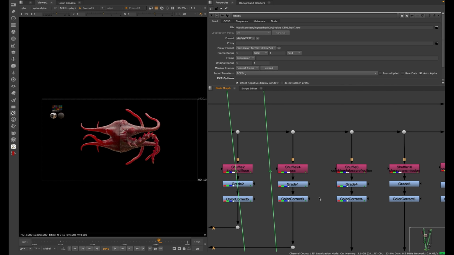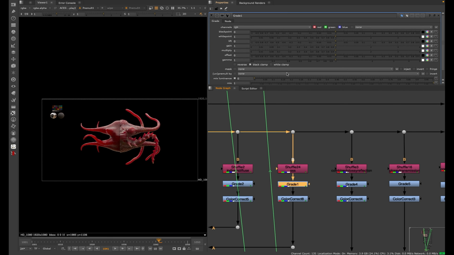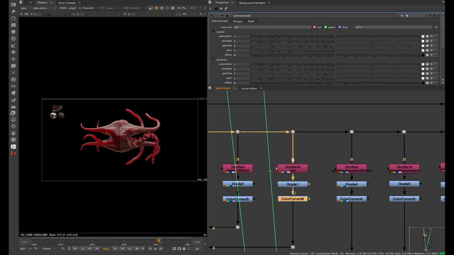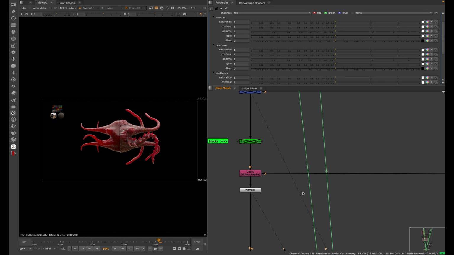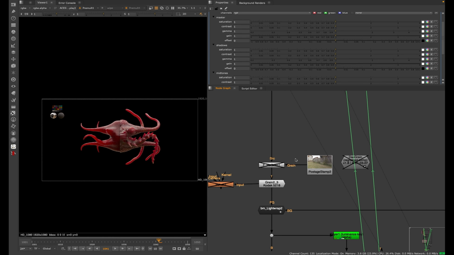So you could, for example, decide you don't like the subsurface as much and stuff like that, or you could color correct or hue shift and, you know, just bring things in however you like. That was amazing comp work right there. So that's pretty much all that's going on here.